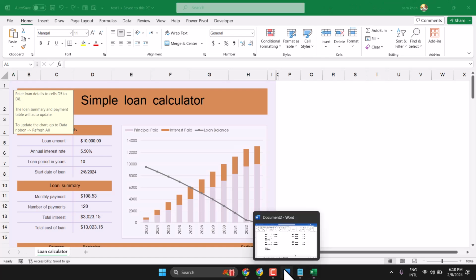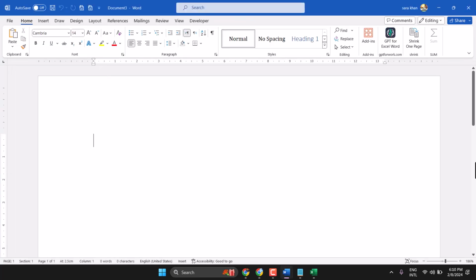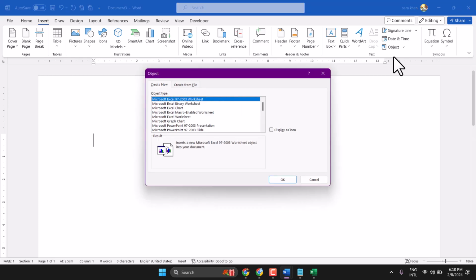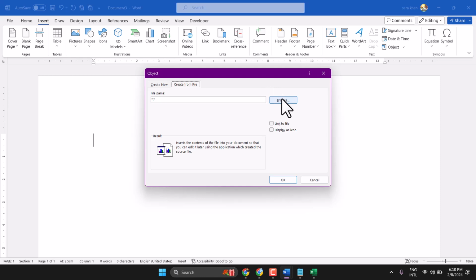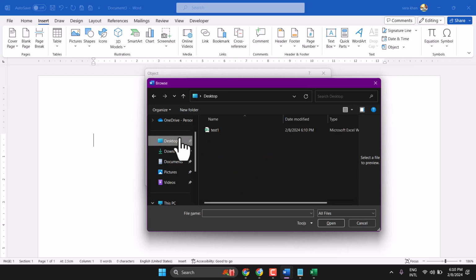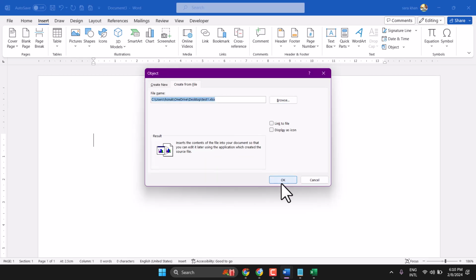Then open MS Word. Now here click on Insert, then Object, and here click on Create from File. Browse and select that file which you saved. Now click on OK.